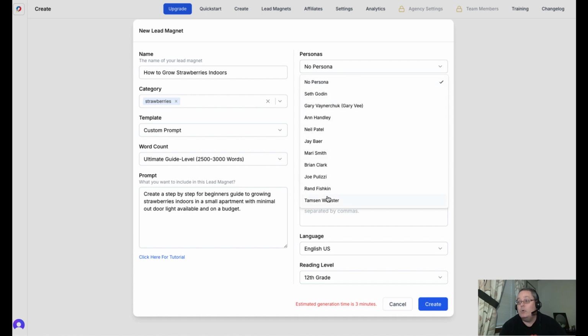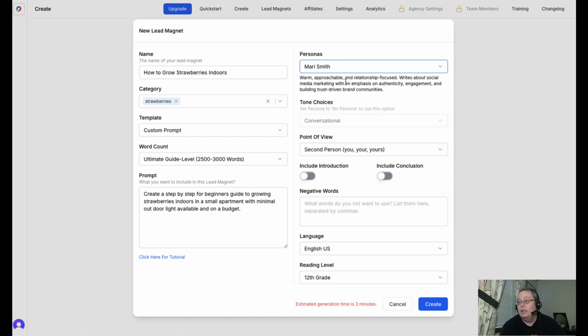If you don't know who any of these people are, then you probably won't use them, and you could just go with no persona. But if you do like one of them, you can simply just select it. We'll go ahead and go with Marie Smith. And then here you can set a point of view. You can include an introduction and a conclusion or not. You can also use negative words. So if you don't want it to use certain types of words when talking about this specific topic, you can enter those here. And then you can also select your reading grade level.